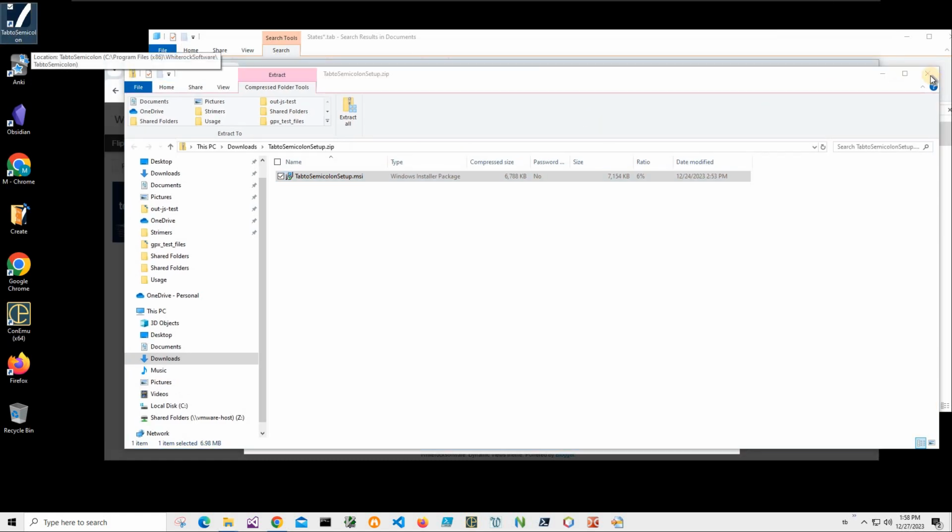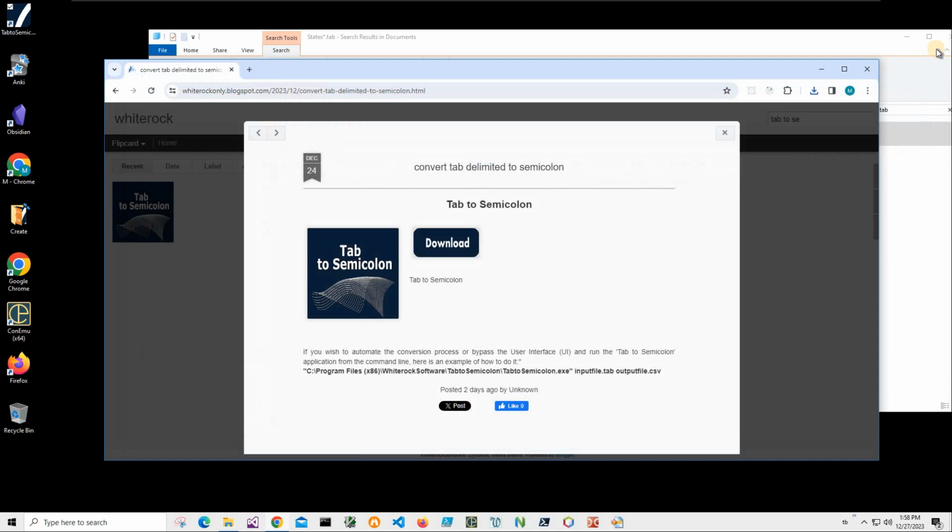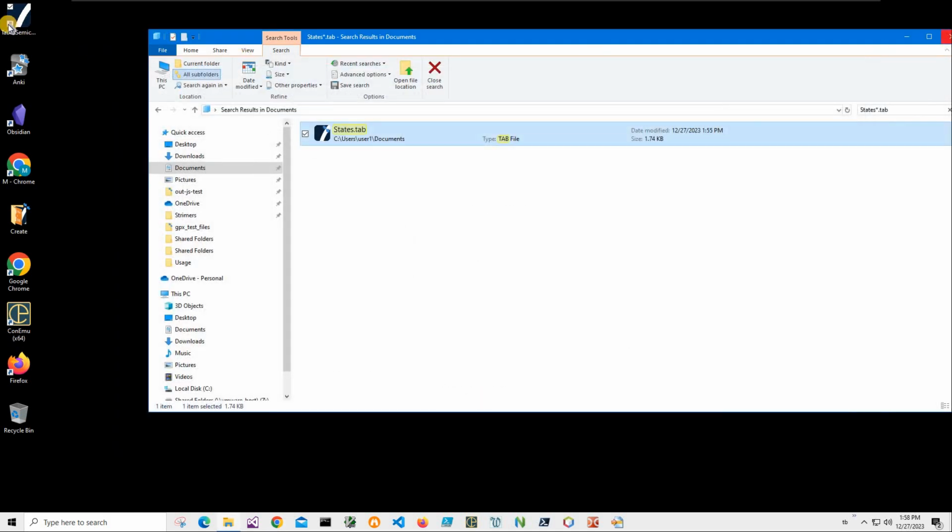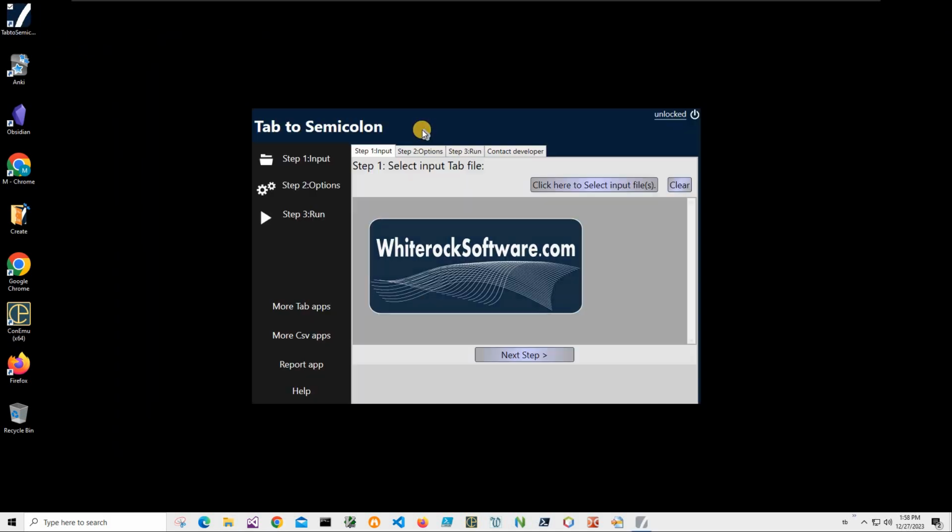I have a new shortcut on my desktop. Now I can close this, and this, and this, and double click on the shortcut to launch the app.